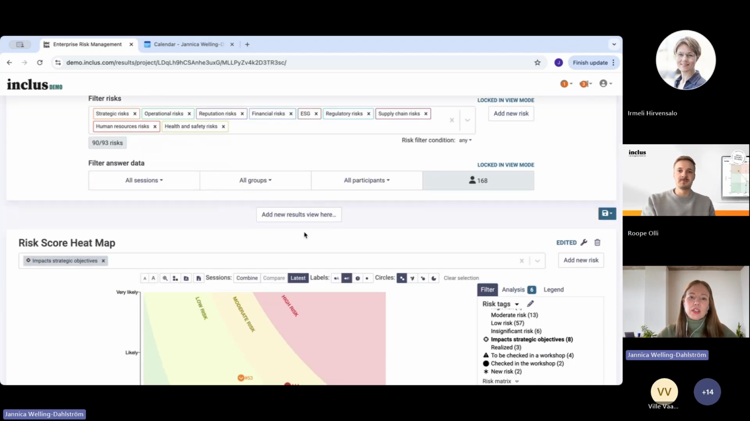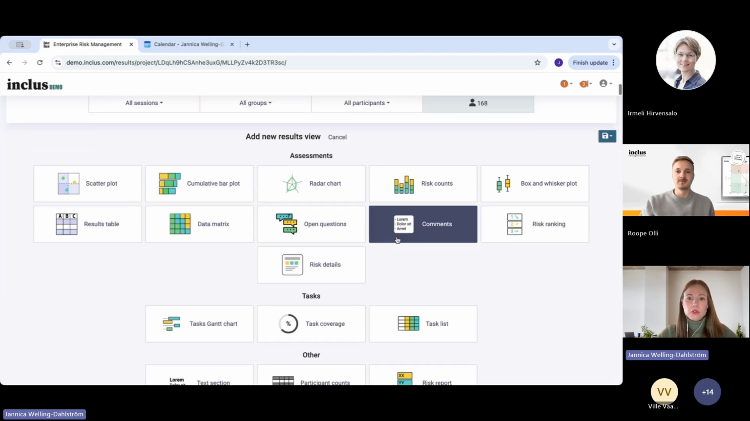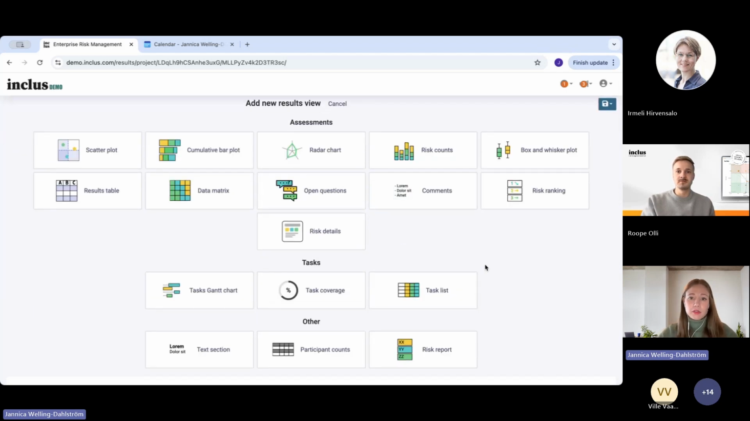And then here you choose what kind of result views you want to show. So we have many different result views, so you just pick and choose the one that will work for your needs.